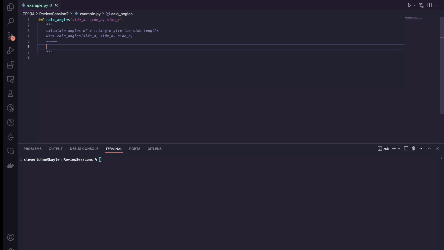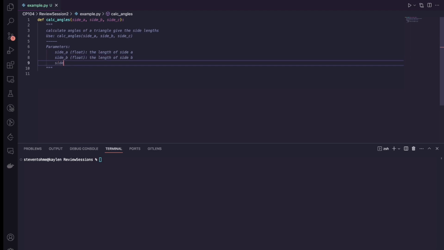Let's not go all the way this time. That's enough. Parameters. We have to say side A, which is a float, is the length of side A, right? Side B, also a float, is the length of side B. And side C, float, is the length of side C.